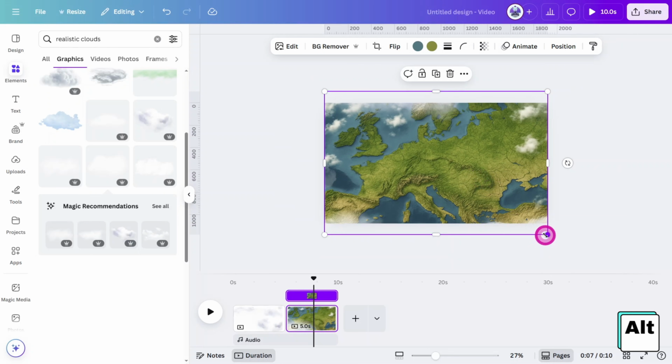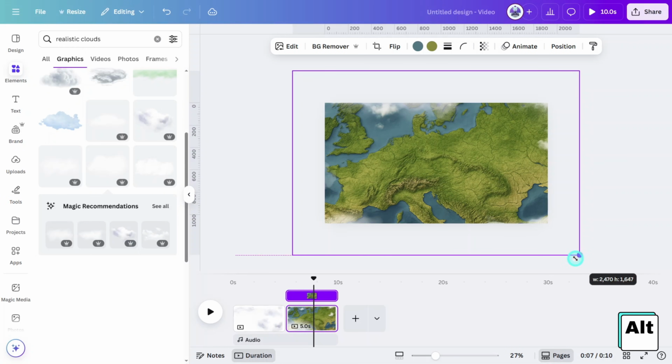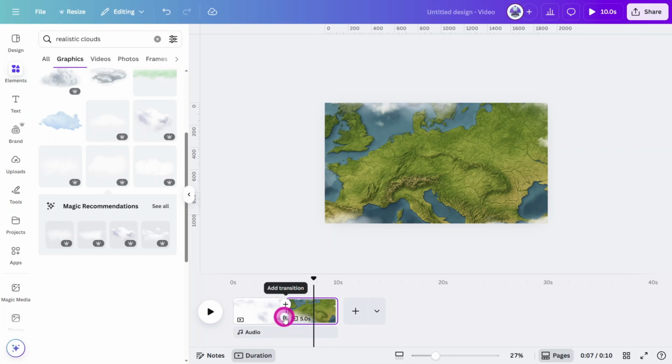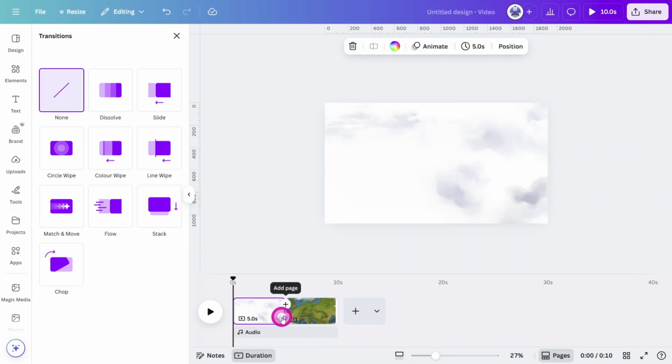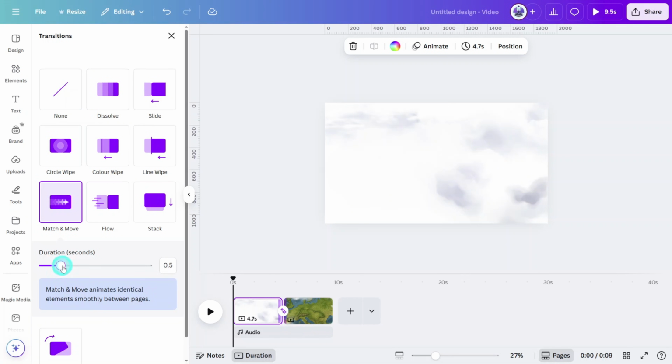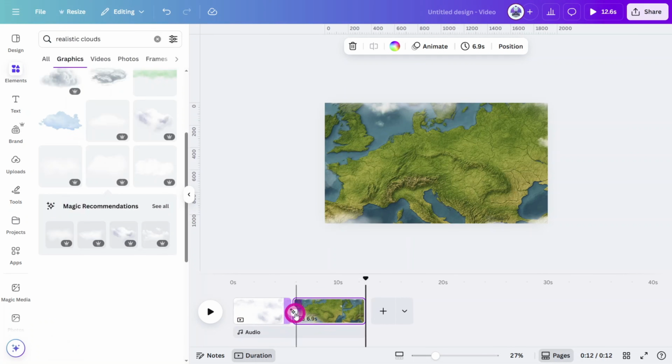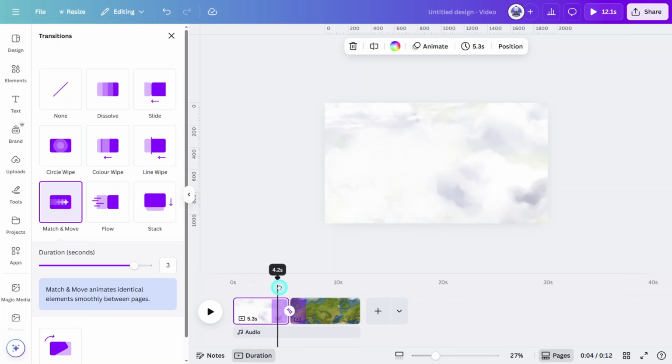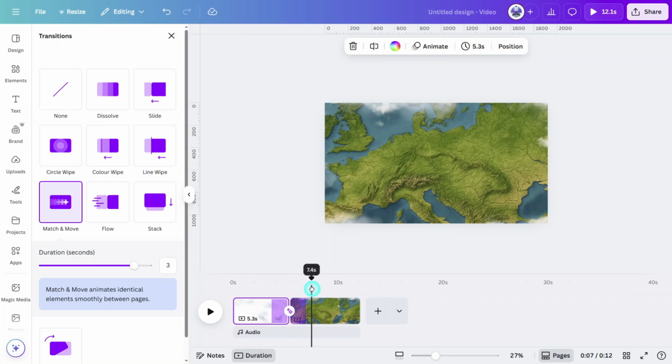While holding Alt on your keyboard, enlarge the map so it's more zoomed in, creating a sense of focus on a specific area. Then add a match and move transition between these two pages with a duration of 3 seconds. This transition will create a smooth zoom effect, drawing the viewer into the map.